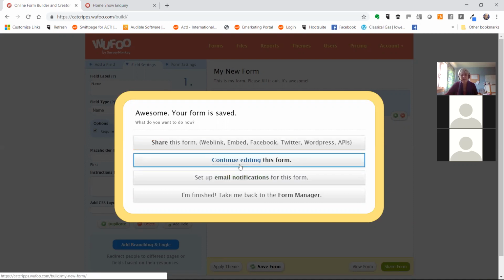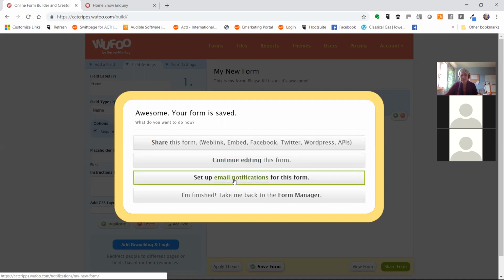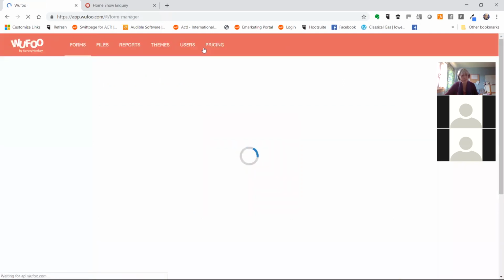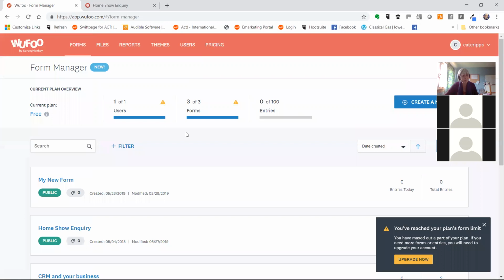I can go back to editing. I can set up email notifications for this form. I'm just going to pop into that one. So if I want to, then I can get it to email me, and I can set a reply, and I can save that. Or I could get it to send me a text, which I think would possibly be a bit too much like hard work if I got a text every time somebody filled in a form.